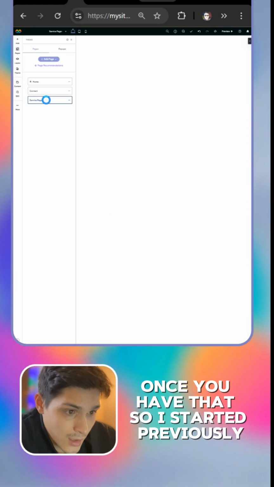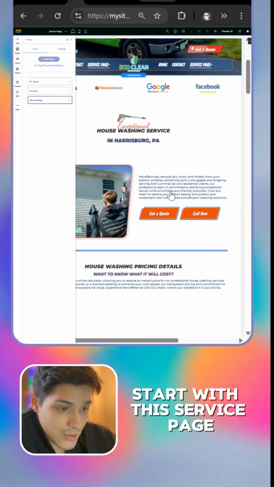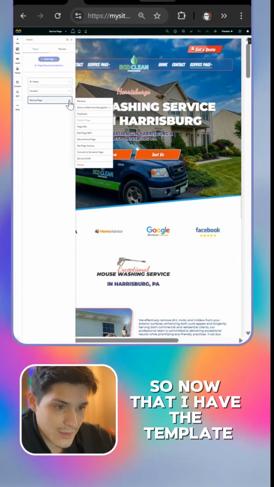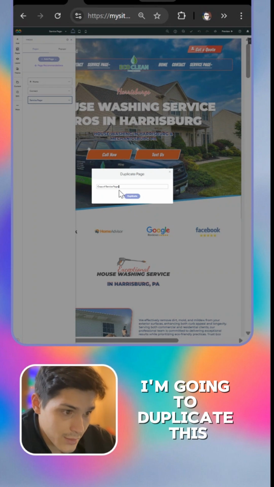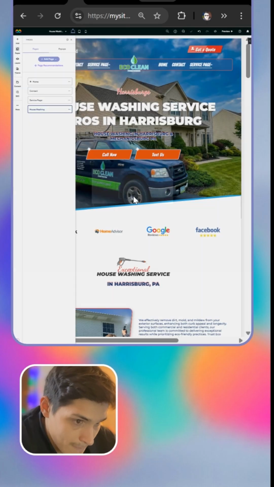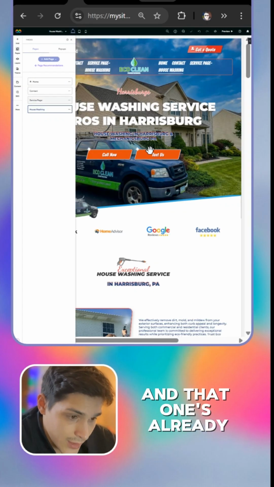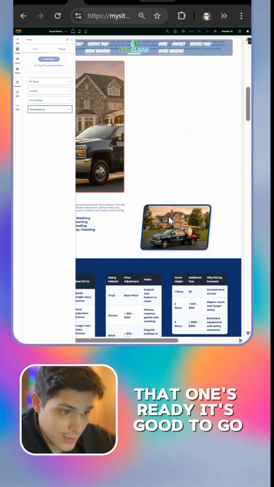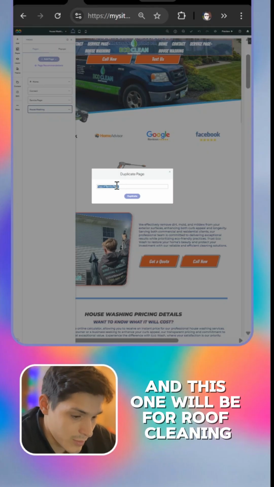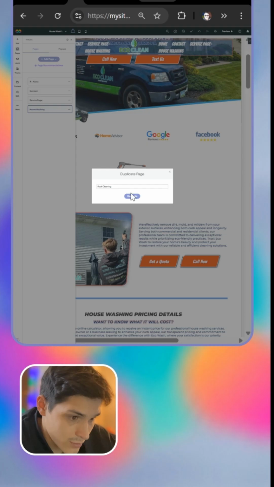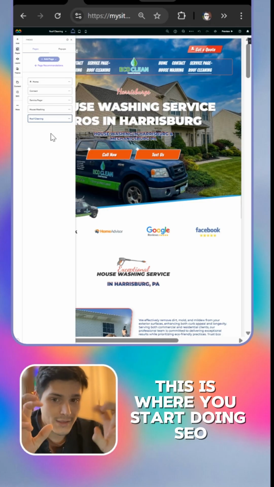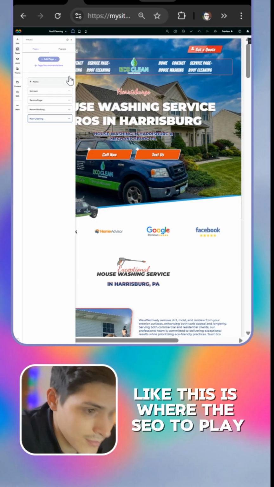So I started previously with this service page that I intended to use as a template. So now that I have the template, I'm going to duplicate this, and I'm going to call this one house washing. And that one's already, because I built it out for house washing, that one's ready. It's good to go. Now I'm going to duplicate service page again, and this one will be for roof cleaning. And you can do this for whatever keywords you want to target. This is where you start doing SEO. This is where the SEO comes into play.